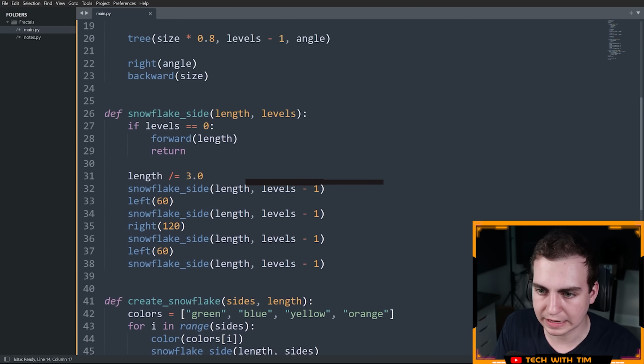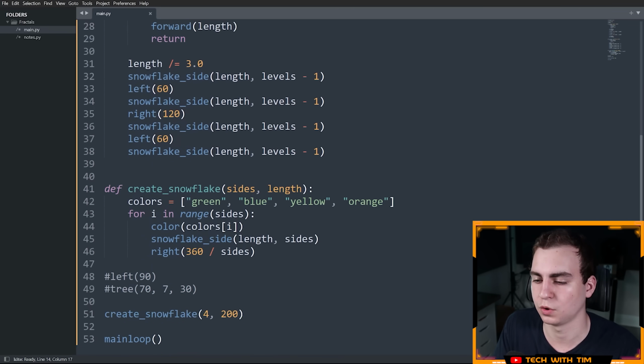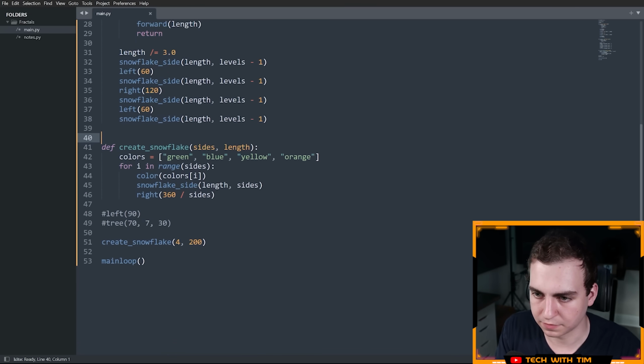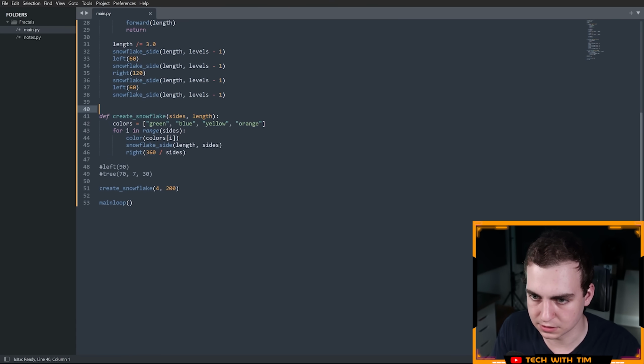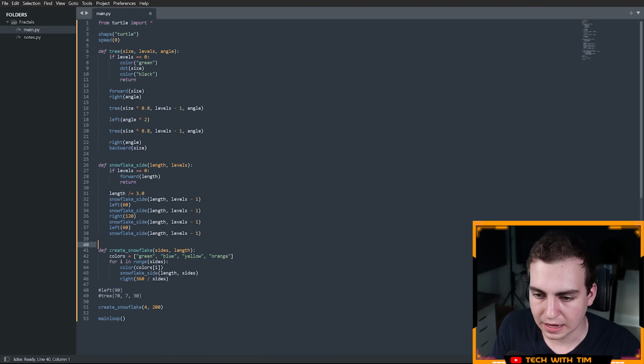But yeah, that's really how you can mess around with fractals and recursion in Python using the turtle module. I'll zoom out so you guys can read all of the code if you would like to do that. If you're not on a mobile device, I guess, because it's pretty hard to read that. And yeah, there you go.